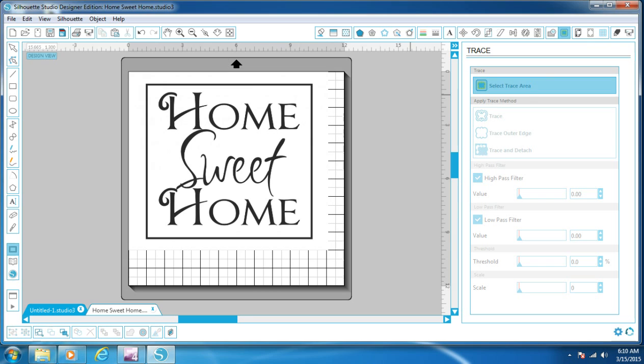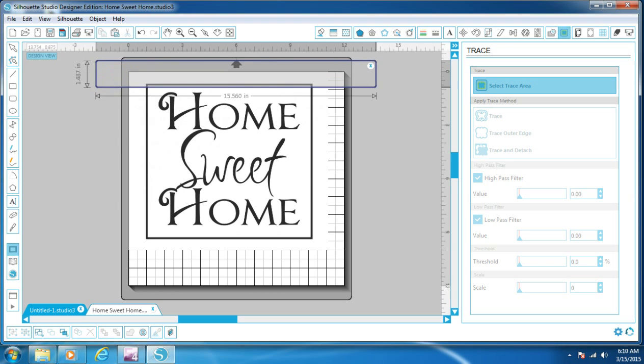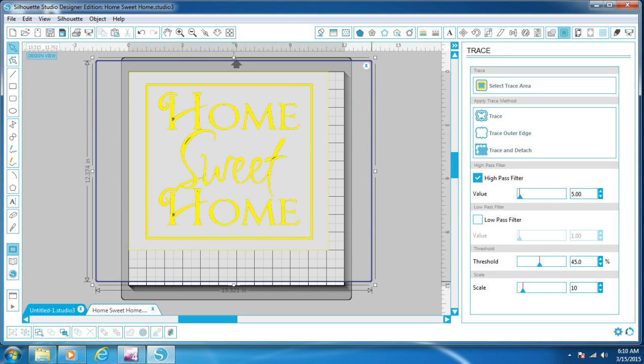So select tracing area, and then you're going to get a little crisscross here. You want to make sure you get your whole image inside of this box. What you're going to do is click and drag it all over your image, and it's going to turn yellow. Okay, you can see in here black spots. We don't want those black spots because if I trace this right now, it's going to trace those out, and we don't want that. So what I'm going to do is turn my high pass filter off, uncheck it.